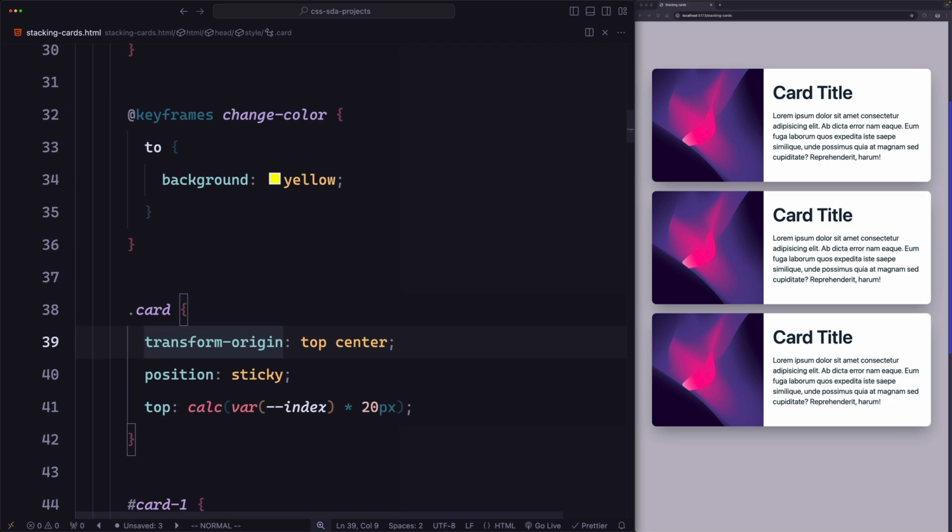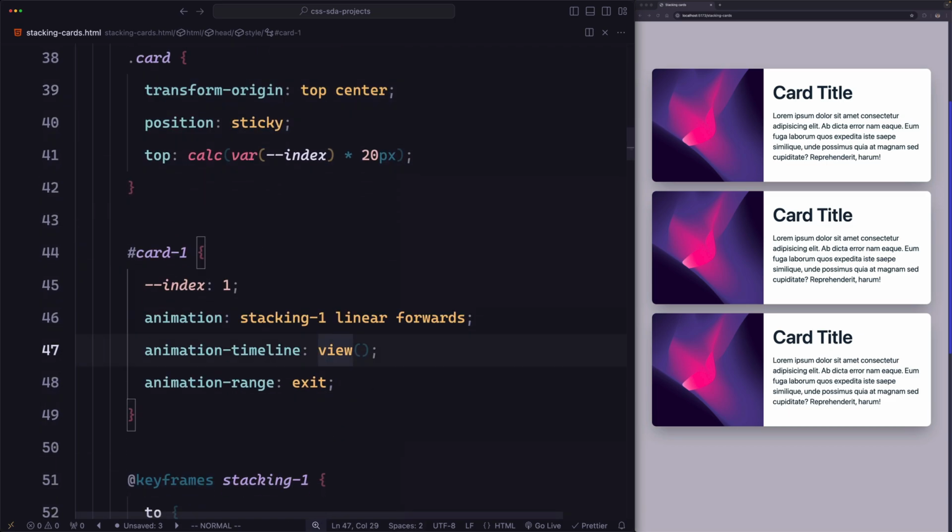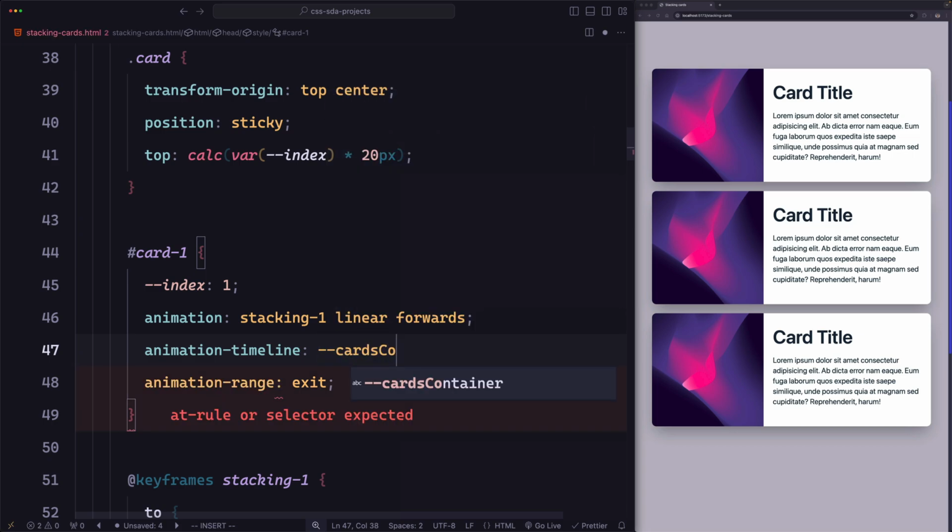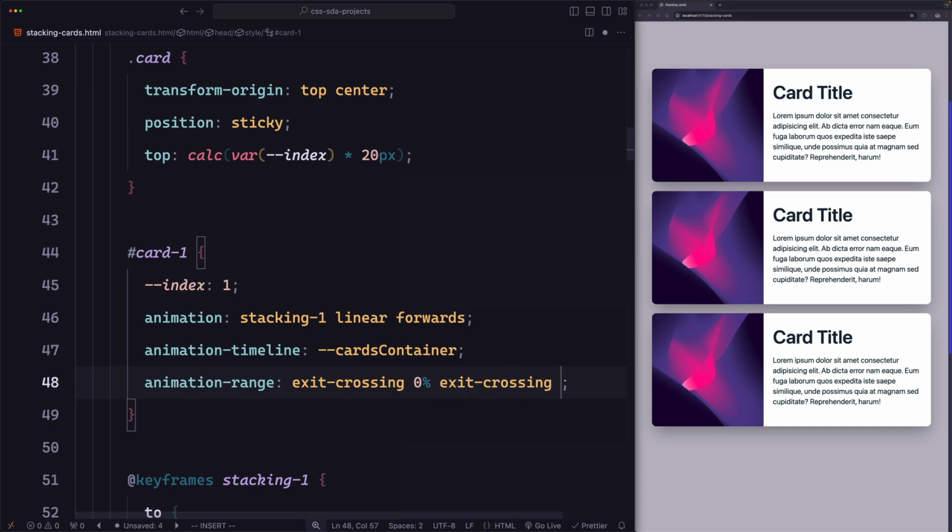Now let's animate the first card. So now instead of using anonymous view timeline, let's use the subject we defined above. So let's use cards container here. And let's define the animation range as we just learned. So we will use exit crossing. For the first card, it will be 0%. The end will be the same as the length, which will be the same as the height of the card. So let's say exit crossing, and it's 367 pixels.